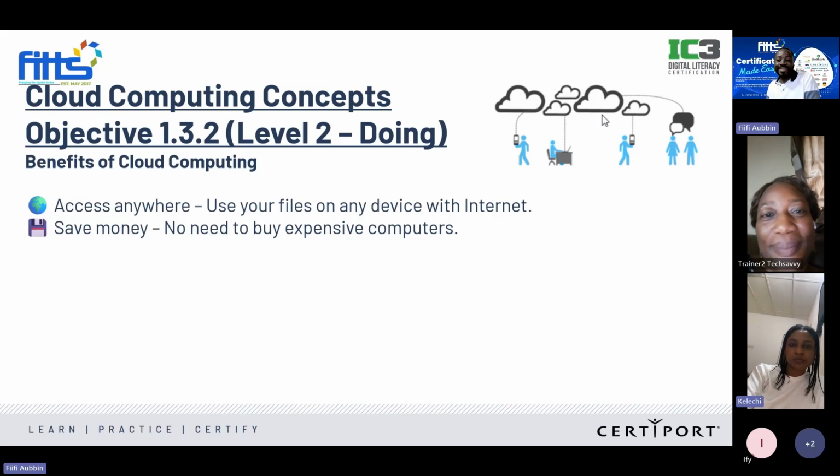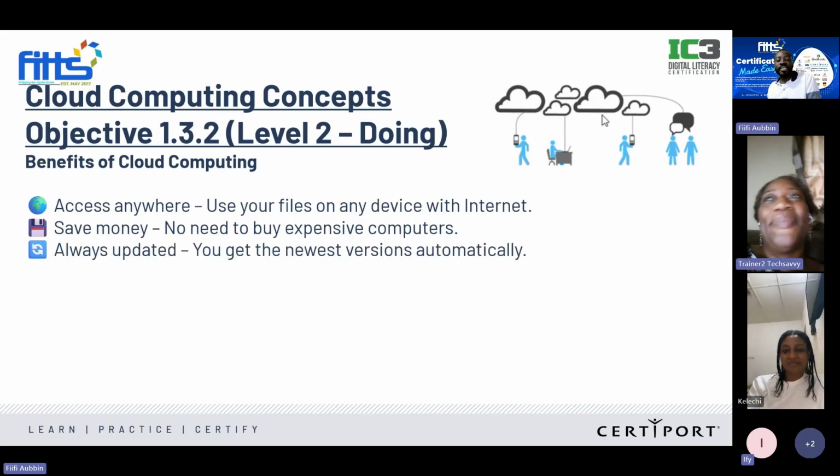So yeah, because if I lose my laptop now, I will not be bothered because I've backed up everything to my OneDrive. So I don't mind if you take it. That's fine, take it, but I'll still get my data back. Then always updated, so you get the newest versions automatically. So with Office 365, whenever they do the updates, boom, automatically you get it.